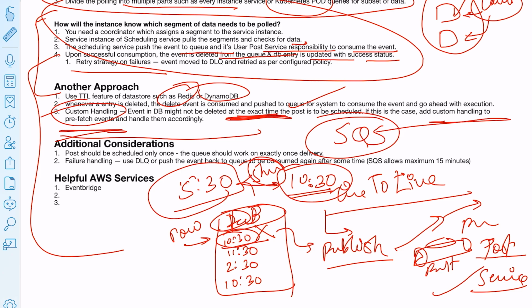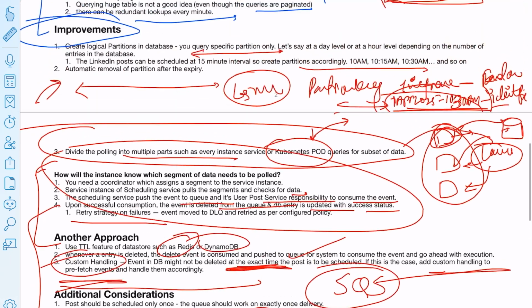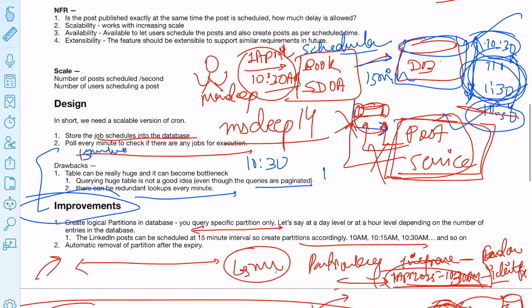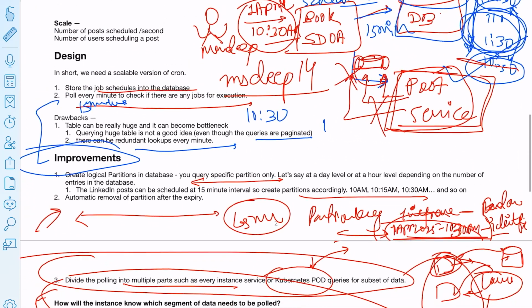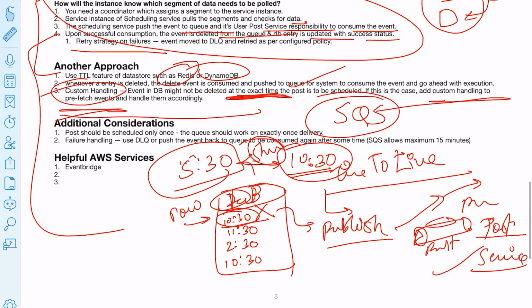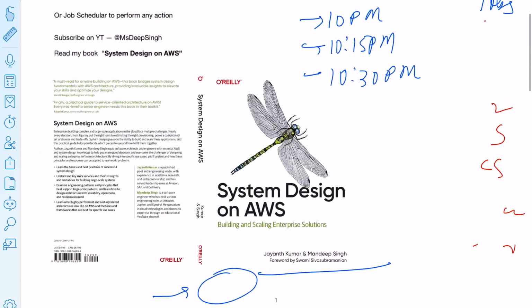Additional consideration: a post should be scheduled only once. This we already discussed. Exactly once delivery, and we need failure handling. This we also discussed. For any component which is added here, we need proper mechanisms of failure handling as well as proper observability in place, so that if anything goes wrong, we are able to identify it and then rectify it. Event Breeze is one of the services which can be used for scheduling, but we were talking about the generic design which can be used.